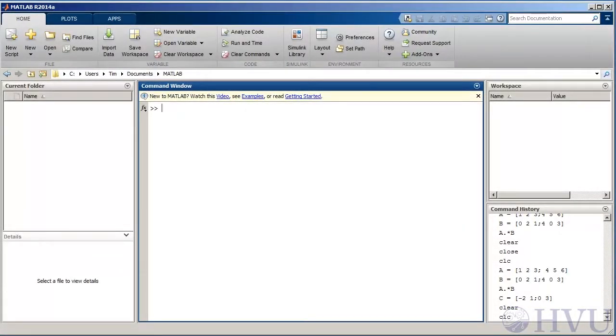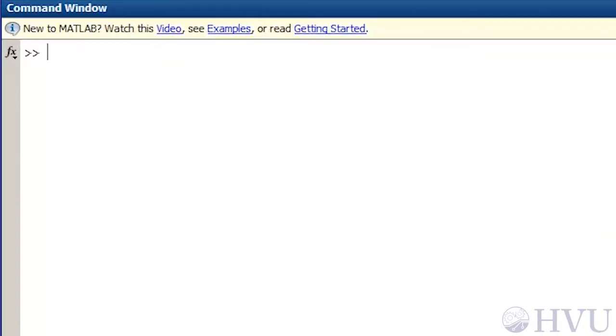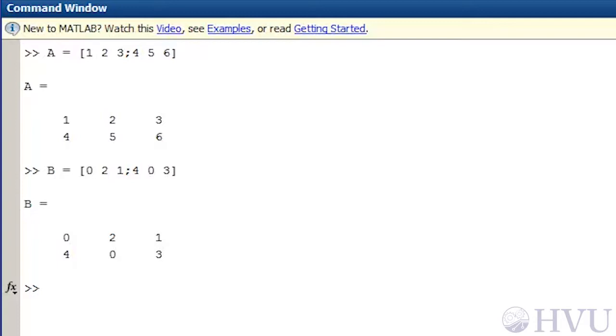Let's do a few examples of the dotted operators. First, I'll set up a couple of arrays to work with. I'll create an array A equals, open square bracket, 1 space 2 space 3, a semicolon, 4 space 5 space 6. So this array has 2 rows and 3 columns, and a second array, B equals, open square bracket, 0 space 2 space 1, semicolon, 4 space 0 space 3, close square brackets. B also has 2 rows and 3 columns.